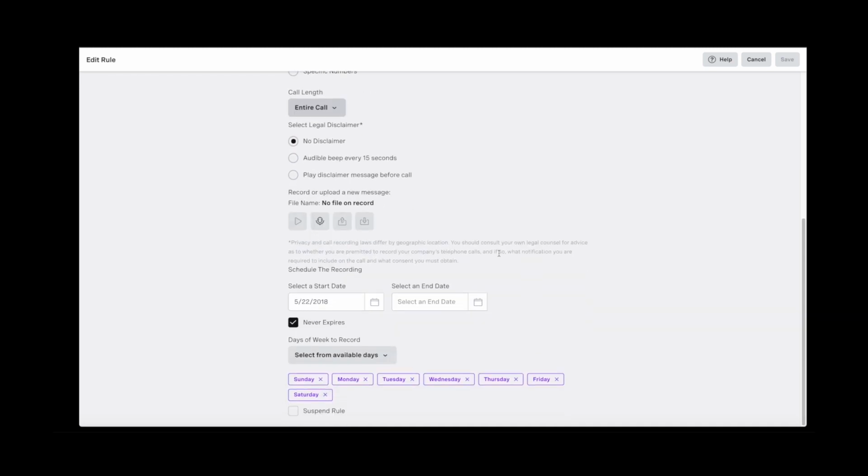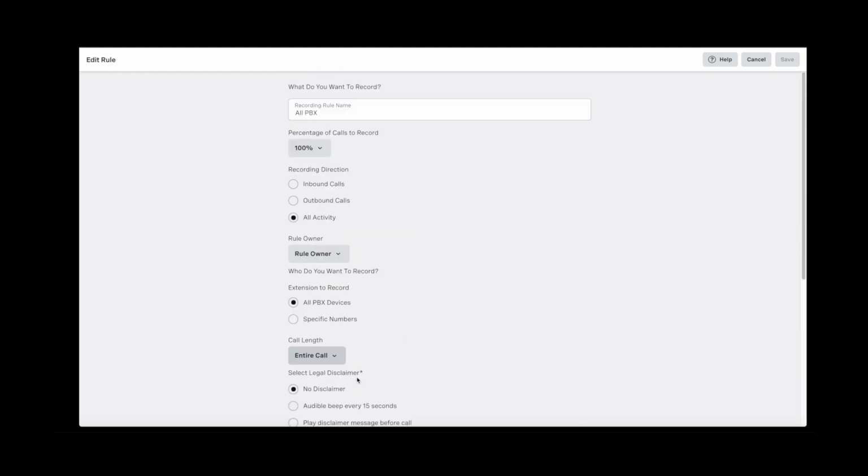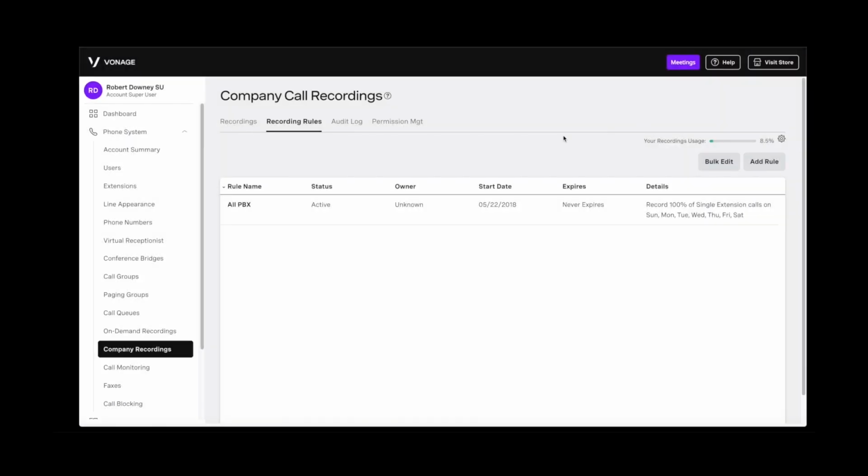You can also set a start and end date and tell it whether you want it to expire or not, and you can select your days of the week. You can, again, run multiple rules in the system, allowing you to have more flexibility in the call recording system.